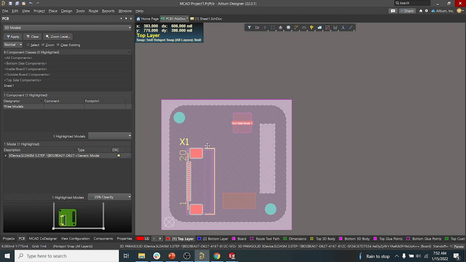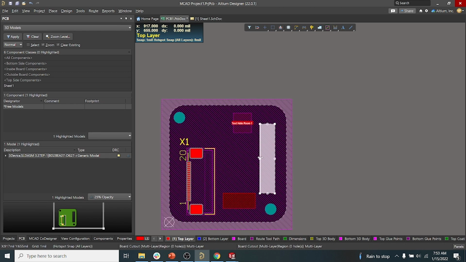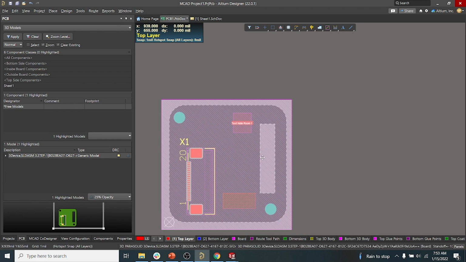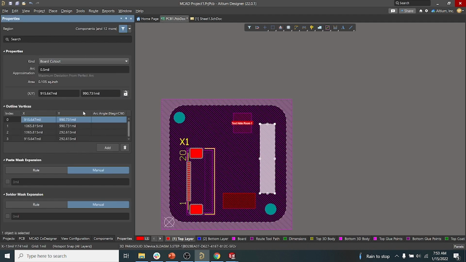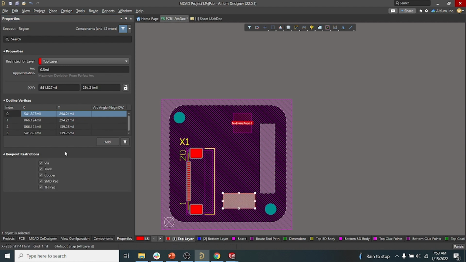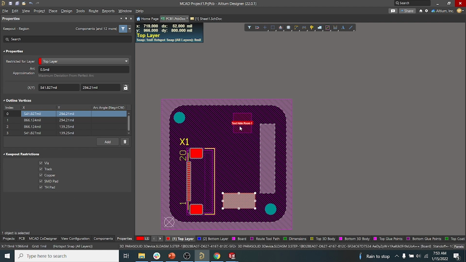In the project itself, if I select any of these items that are in the tool, or in the PCB, I should say, notice it recognizes it as a cutout. Also, I have this keep out area, and look at the restrictions. These are the ones that I added. Not only that, I have my text frame, my note.